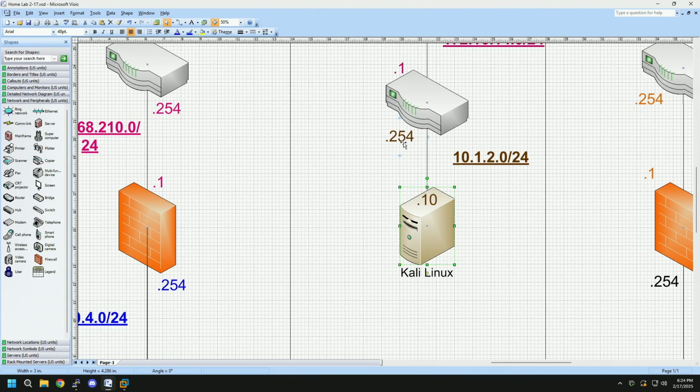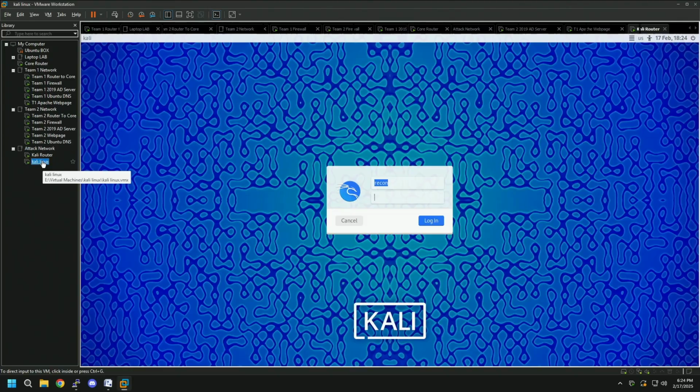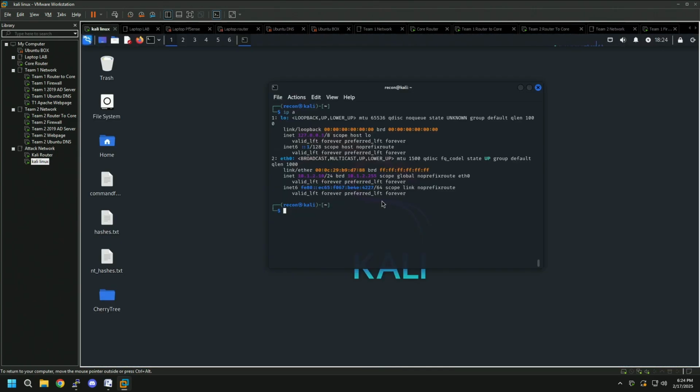Its default gateway is .254. So let's see, and apparently it's .10. I don't know how accurate that is because I forget things. IP a, 10.1.2.10. So yeah, I was right.